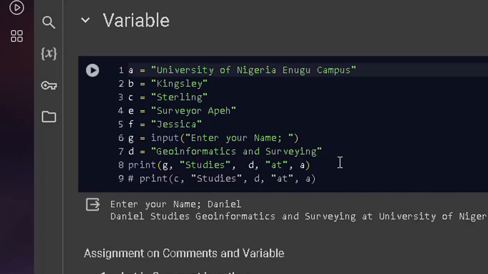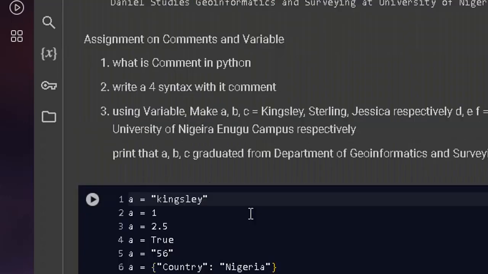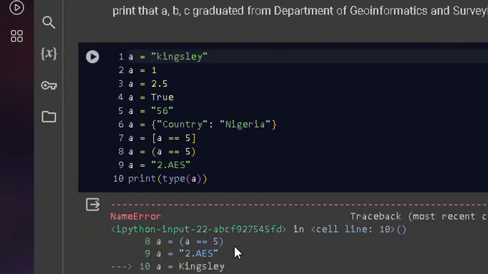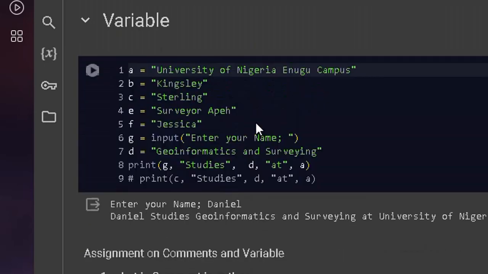Since we don't have questions, I am going to explain this code you see here, and then I am going to assign variables to it, and I want you to look carefully here. The first thing I did is that I assigned A to University of Nigeria Enugu campus. So it means that from now henceforth, anytime I call A, I mean University of Nigeria Enugu campus. So anytime I mention A, it will call back University of Nigeria Enugu campus.